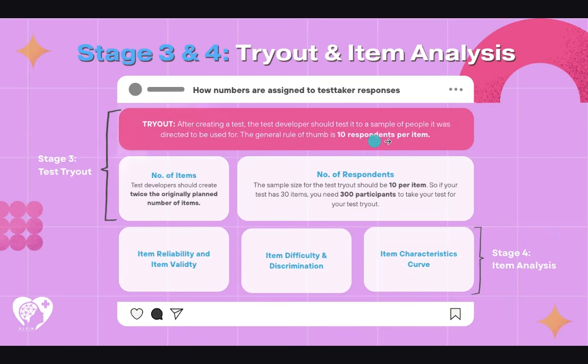So to avoid that, of course, you need 10 respondents per item. That's the general rule of thumb. The more respondents you have, the better your coverage would be, the better your analysis would be. So for the number of items when you construct it, say for example, you plan your test to have around 15 items. So it should be double. Because you just plan to have 15 items, it should be twice or thrice the number.